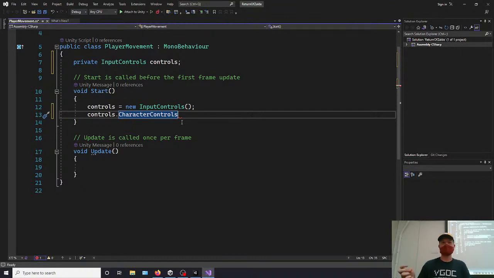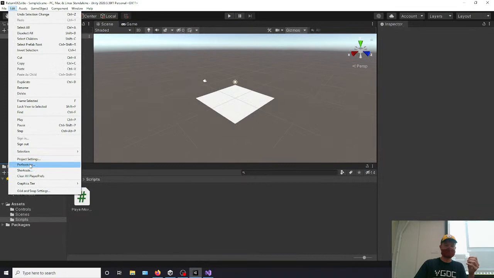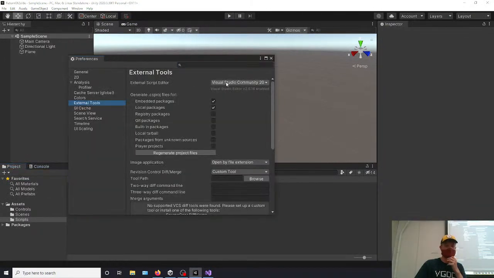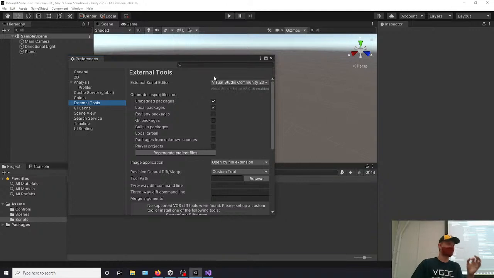One thing I've noticed is that if IntelliSense isn't working, it may be because you didn't set the default script editor within Unity. I've noticed that in the past. So if you go to Unity and go to Edit, then Preferences and External Tools, and change External Script Editor to Visual Studio, then that may fix your IntelliSense problems. If it doesn't, I'm not quite sure how to fix your IntelliSense problems. Just go and do that, and then restart stuff, and it should hopefully fix IntelliSense.